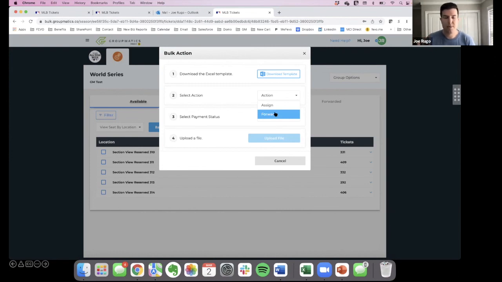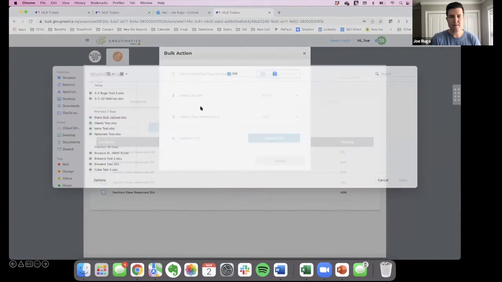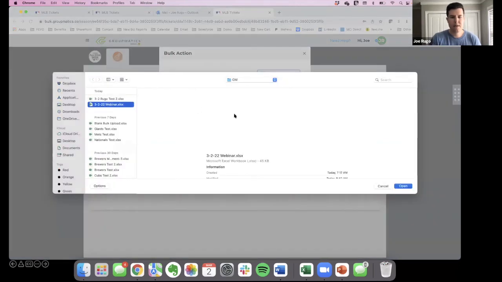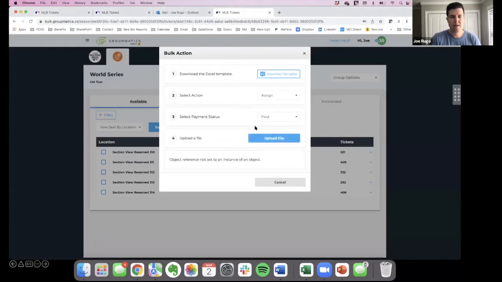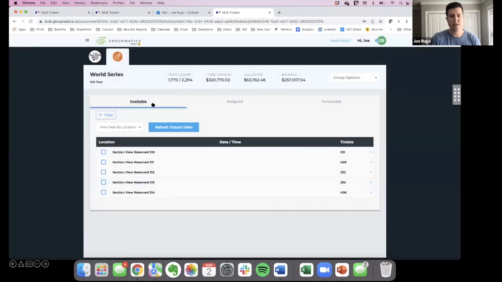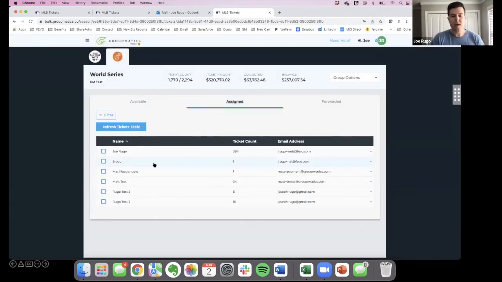So in this example, if you're using TDC, it's going to move that ticket within Pro Venue and then push out a notification to the actual end user that's attending the game to log into their account and access their tickets. Again, I can choose the payment status. I can upload the file. And then that is going to assign all of the tickets to everyone on that list.